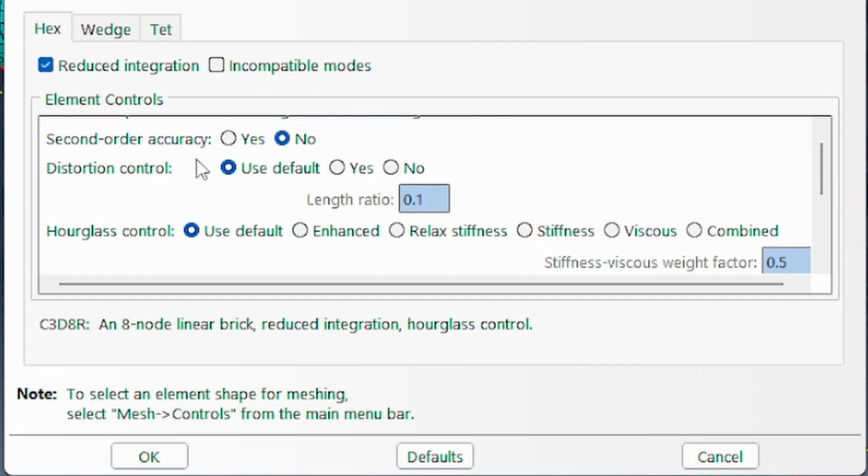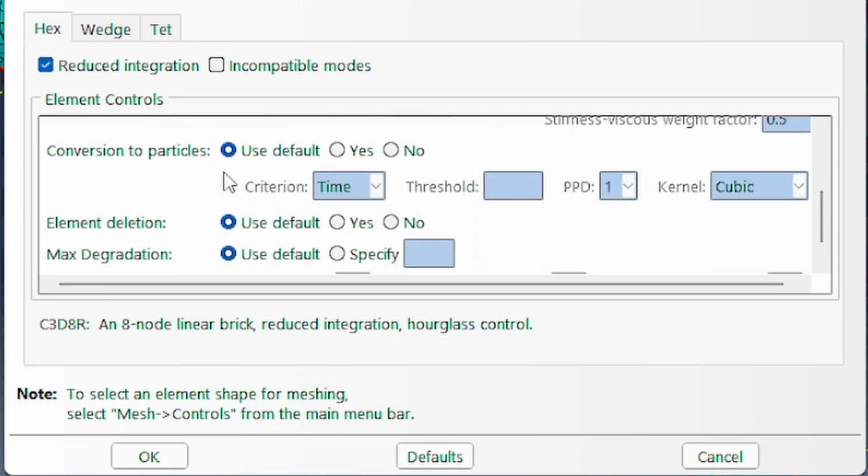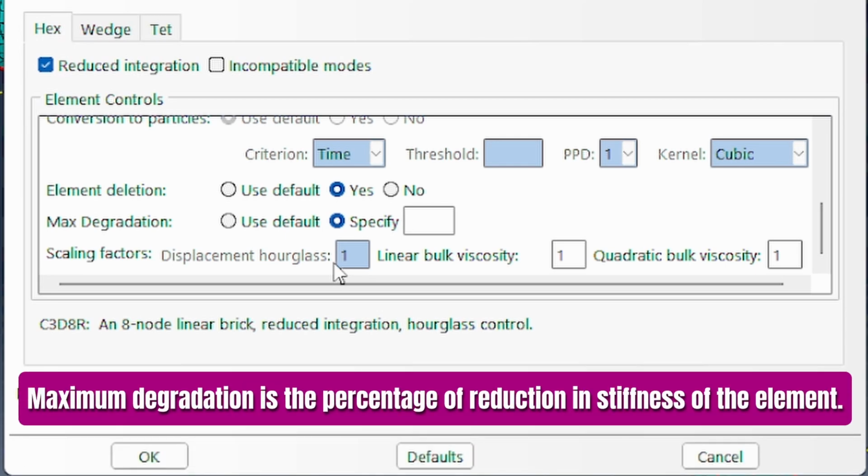What we really want to do is to scroll down here and get to the point where we have element deletion, because we know that we want to delete the elements that have failed. So element deletion has to be set to yes. And what is the maximum degradation? So we need to specify a maximum degradation. So what this really means is the percentage of reduction in stiffness of that element that you want before you can make that element a candidate for deleting from the model.